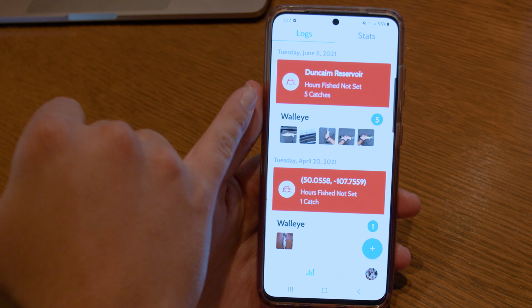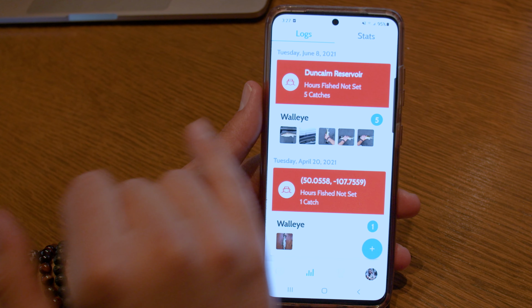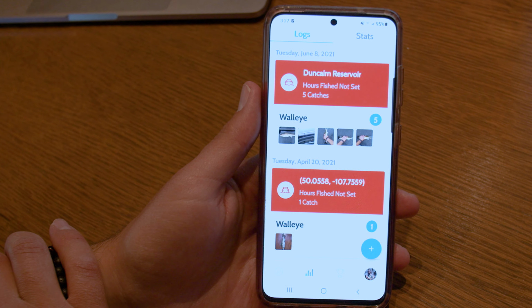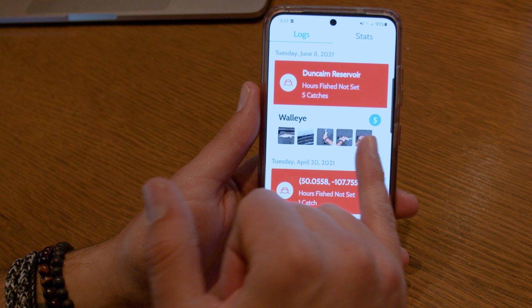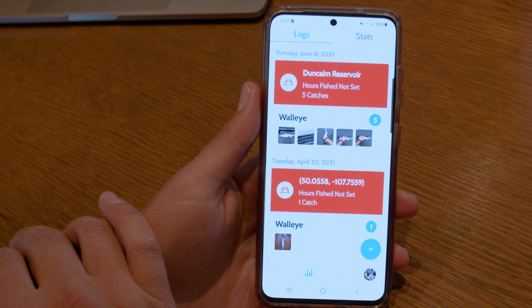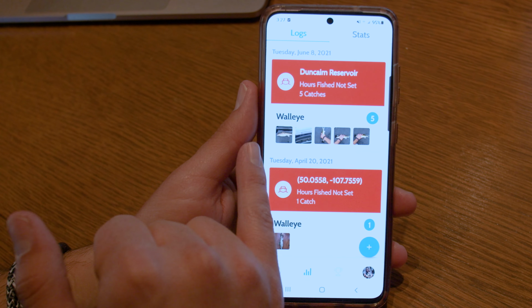So right now, this reddish orange color means that this is hours fished not set. Basically what that means is that I haven't indicated over how much time I recorded those fish or how long that trip was, which isn't really necessary for the tournaments. But you can set your hours. So I'm just going to show you what that looks like.